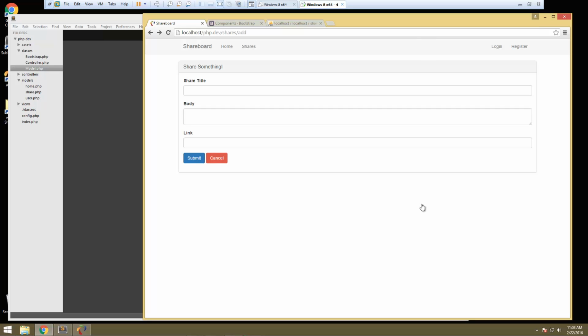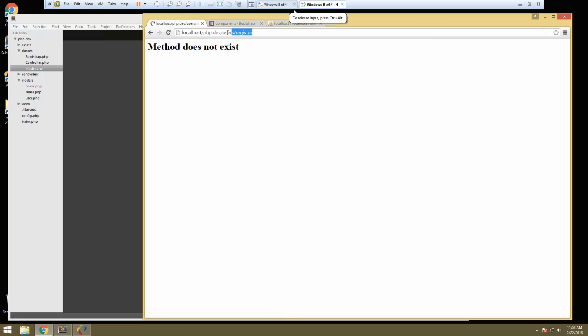Alright, so we have our shares functionality. We can go ahead and add them to the form, but what we want to do is make it so that you have to be logged in to be able to create a share. That means that we need a register. We need to be able to let users register. If I click this now, it goes to the correct place, users/register, but the method doesn't exist.